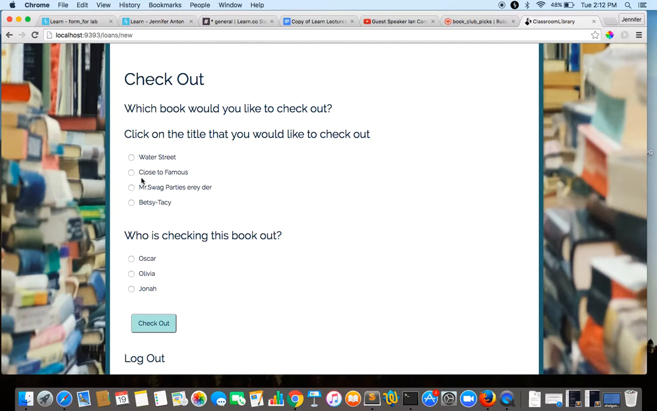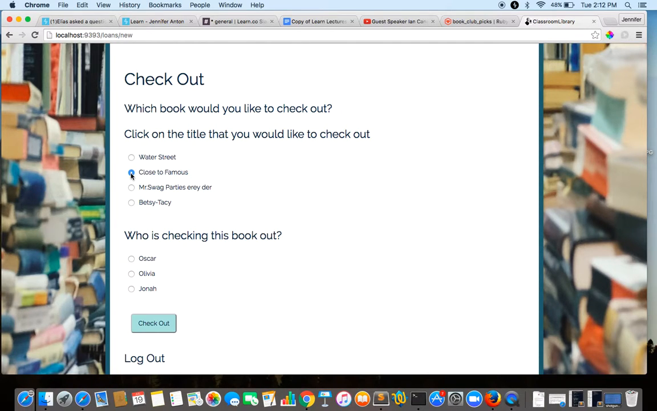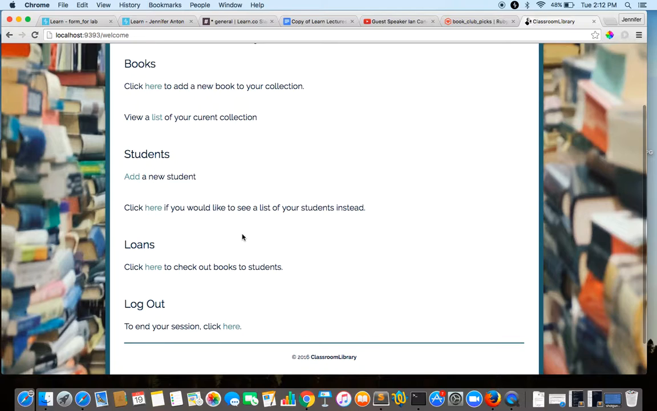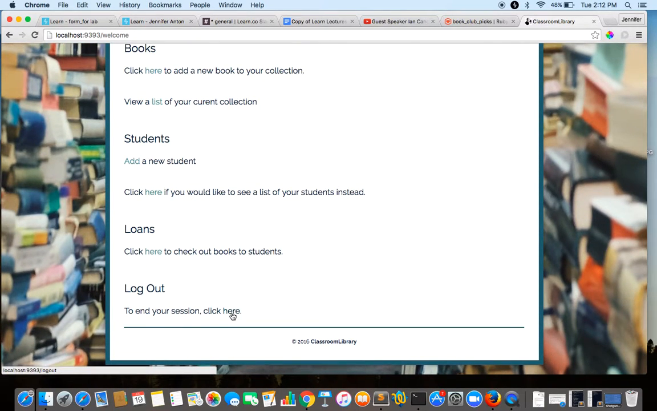So let's say that Oscar wants to check out Close to Famous. I just click on the book title, the student's name, and click checkout. And now it tells me Close to Famous is currently checked out. And when a student returns a book, then I can also click here to check in the book. And then when the user is finished, they can click here to end their session.